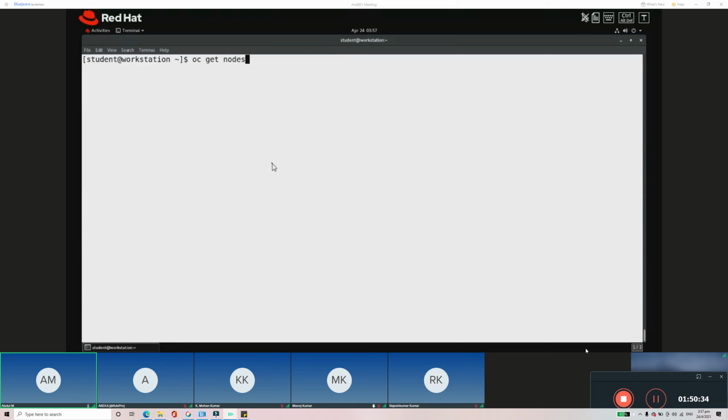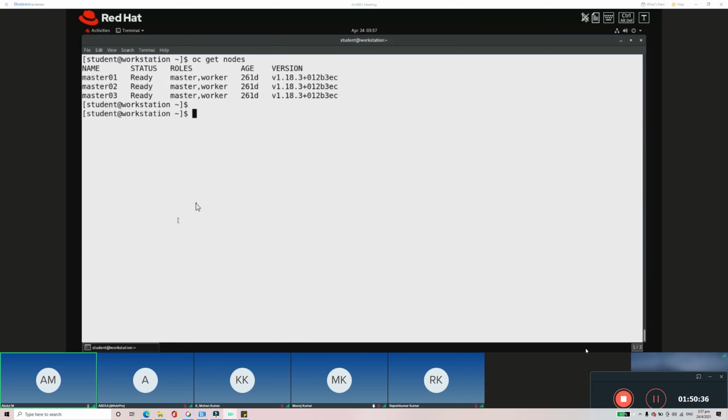So I can get into any one of the nodes from here by creating a debug pod. To create a debug pod, the command is oc debug, then node/ followed by the name of the node. Here I want to get into master1. You can see it is now starting the pod master1-debug. This is the pod name, and the pod is started.